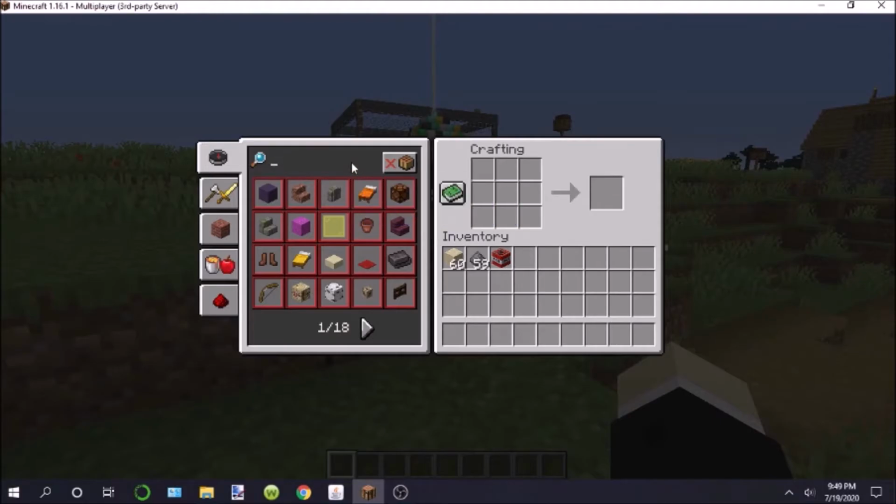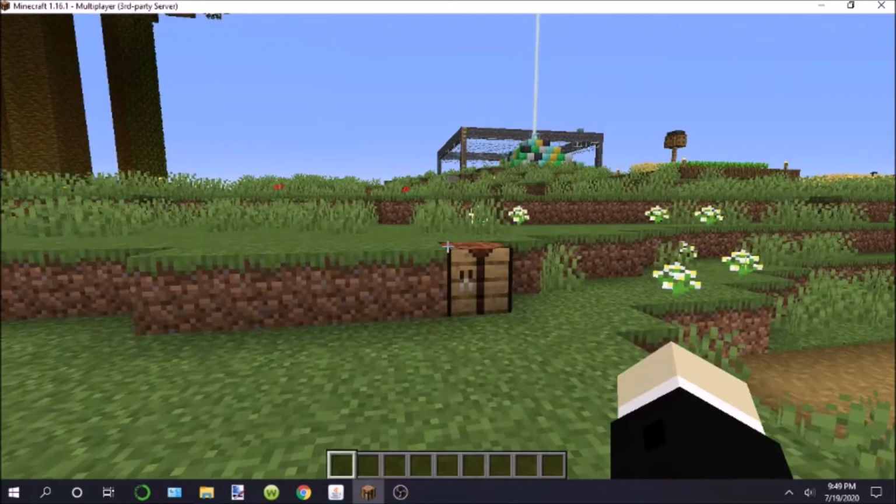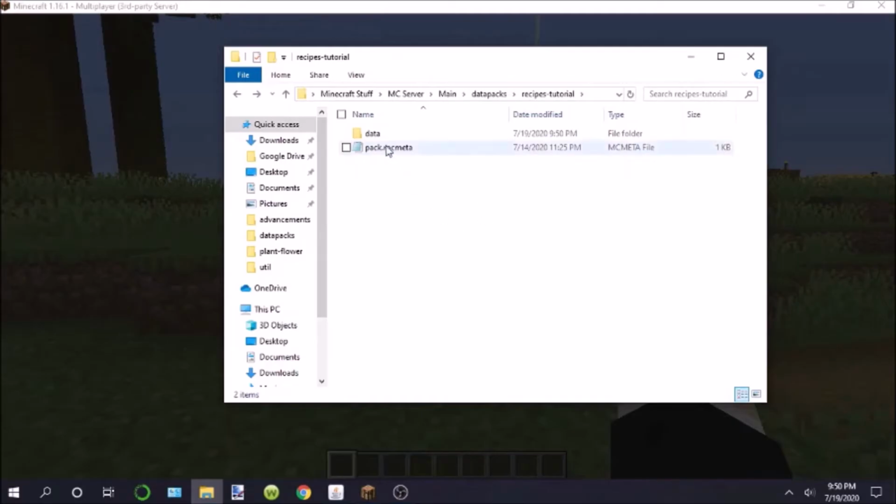If I go to the recipe book and try to search for TNT, well, TNT minecart comes up, but the actual recipe doesn't. As it turns out, you can do this with only a single file in a datapack. To do this, you need to go into your datapack under the data folder, and then under the Minecraft folder. Not whatever namespace you're using for the datapack, it has to be in the Minecraft folder.